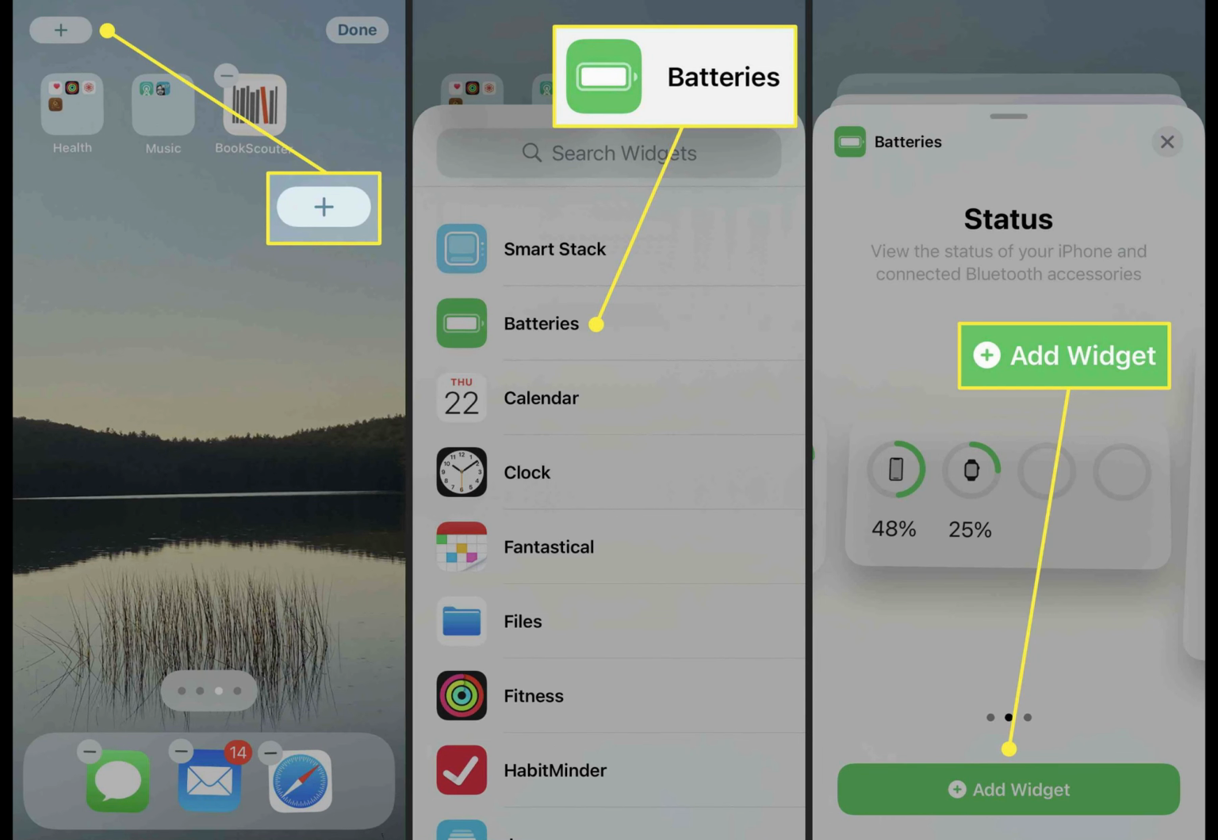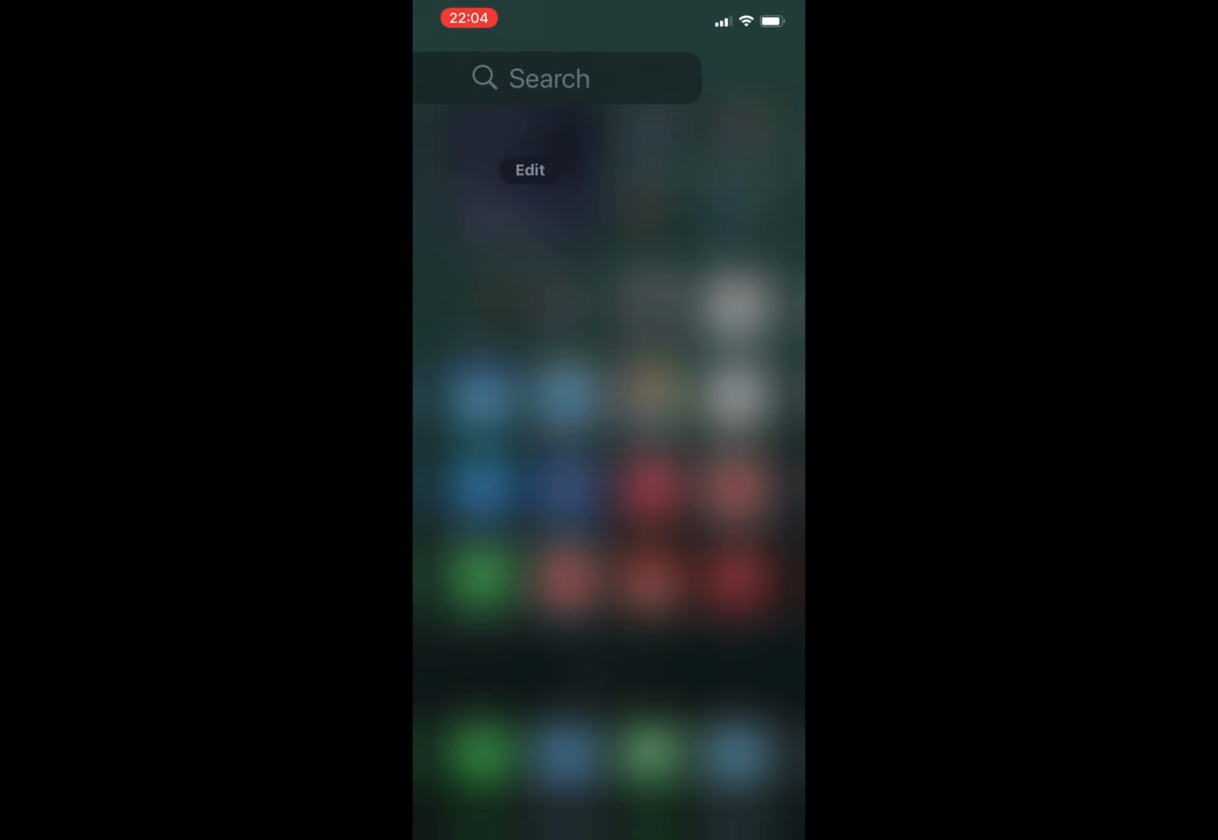How to add a battery widget to the iPhone or iPad. Thanks to widgets in iOS 14, which comes preloaded on the iPhone, you can add a battery percentage widget to your home screen. And here's how.